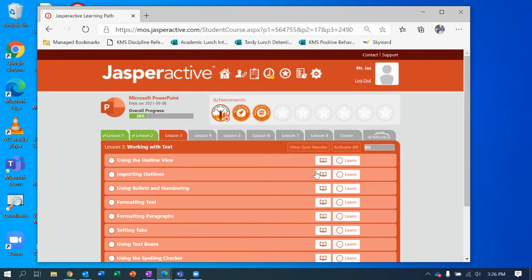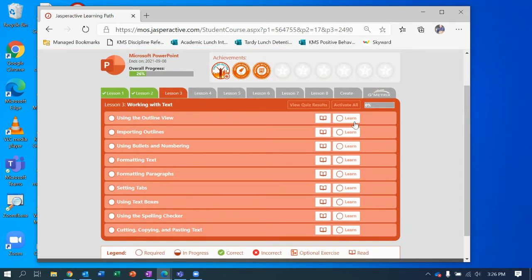Perfect. All right. So remember, if you get better than that, you should click the activate all button right here to make sure that you don't have any lessons hidden from you or any exercises hidden from you. I'm going to start with using the outline view.